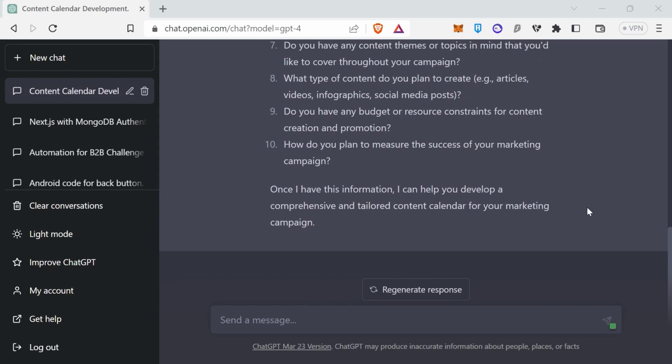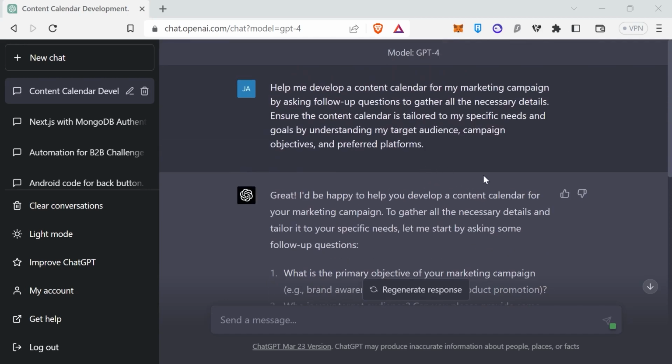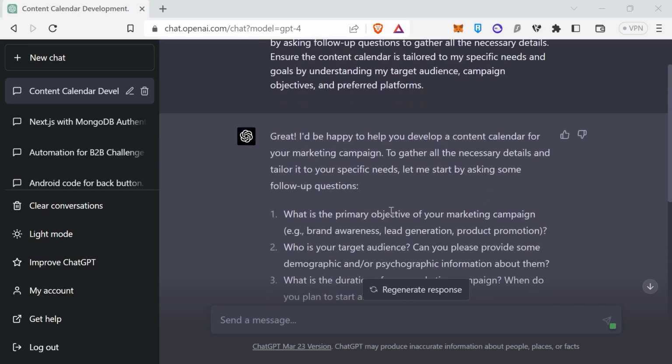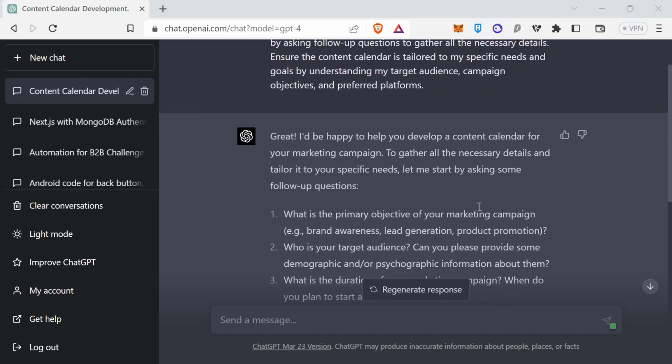So as you can see, we have this output here already. It says, great, I'd be happy to help you develop a content calendar for your marketing campaign. So again, to gather all the necessary details and tailor it to your specific needs, let me start by asking some follow-up questions. So this is where we actually give some answers to feed ChatGPT the information it needs so that it can fully create the complete content calendar.